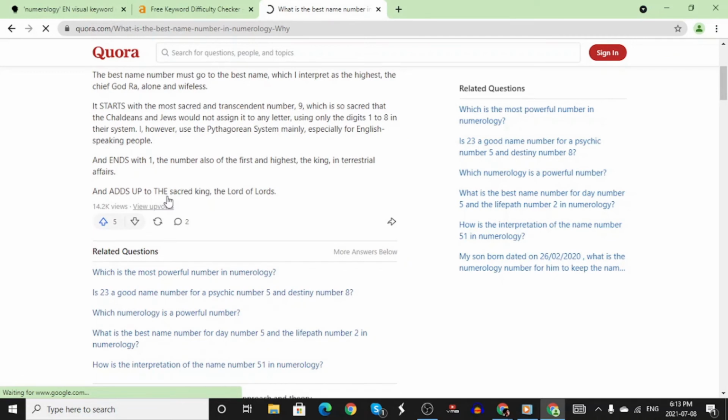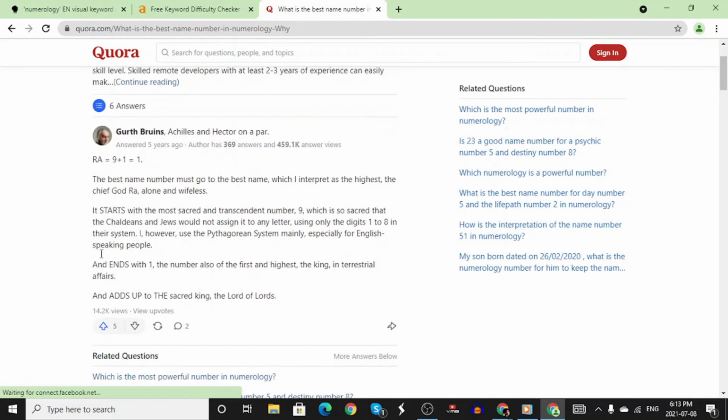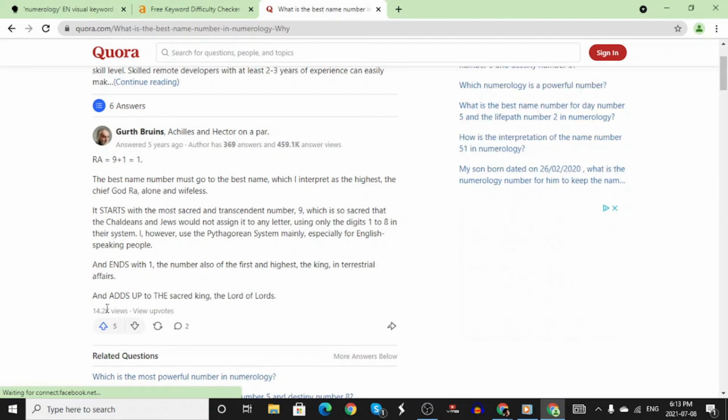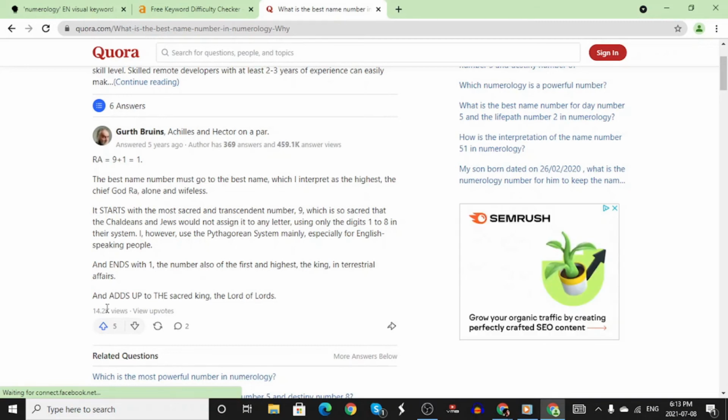14K. This is an important question which has only 6 answers. So imagine, you got 48 people to your website, and this can continue. So this question has been generating traffic from Google for the past 5 years. This is really amazing.